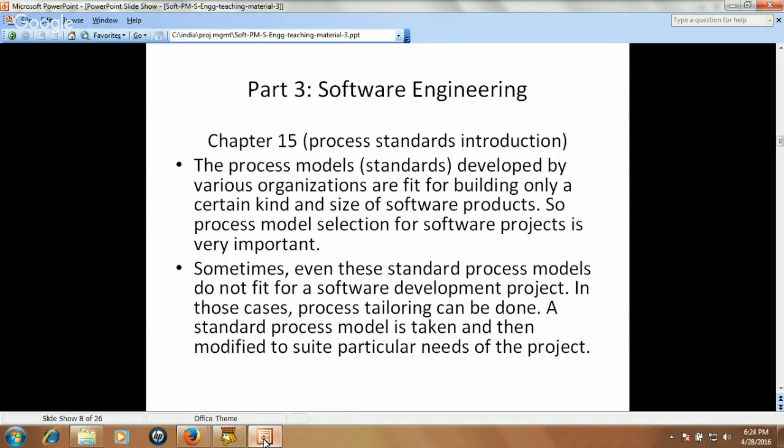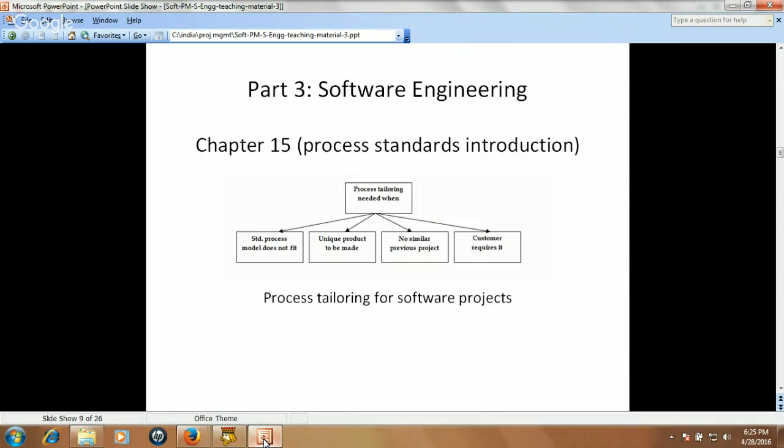Sometimes even these standard process models do not fit a software development project. In those cases, process tailoring can be done. A standard process model is taken and then modified to suit particular needs of the project. Process tailoring for software projects: when do we need process tailoring? When the standard process model does not fit.